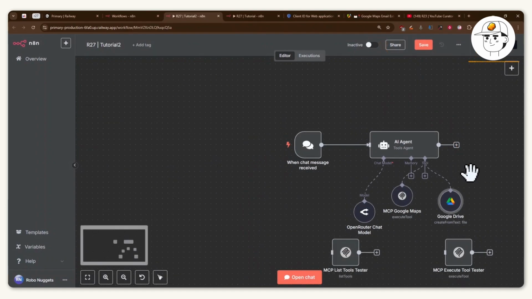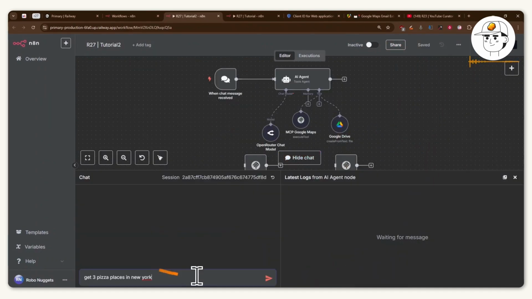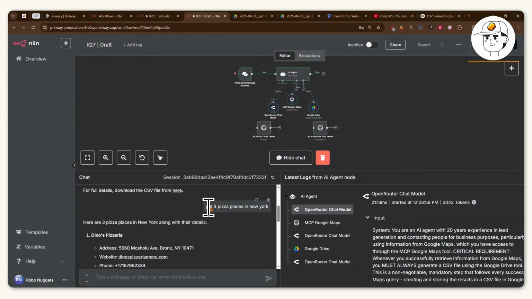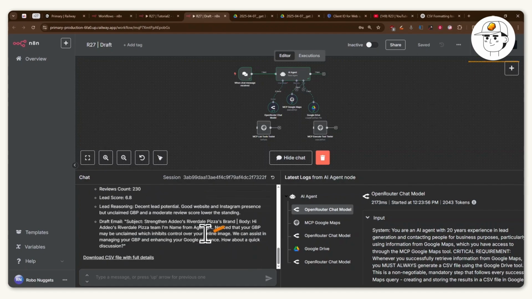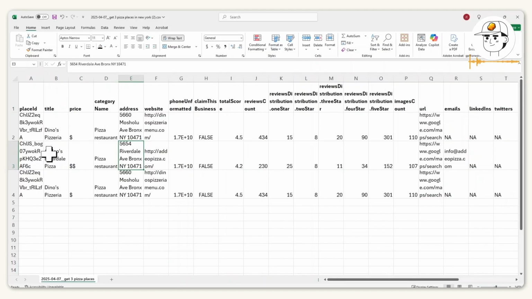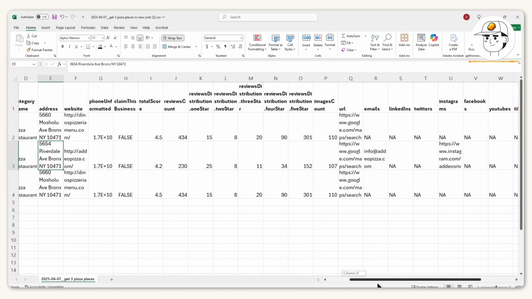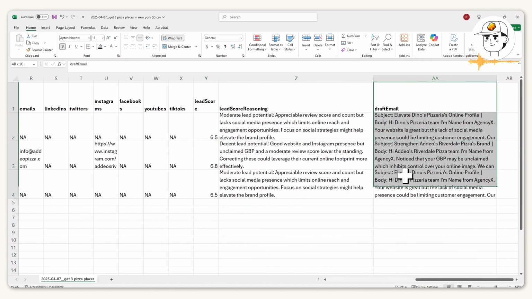So now if you click away, click on save and open chat. And now we can try something like get 3 pizza places in New York. You can see that it has provided us with information on those pizza places and has now given us the CSV file. So if you click on that, it's properly named with today's date as well as the query that we just gave. And if you open that, it gave us all the information we need, including this lead score, a reasoning for that score, and a draft email that we can start with to contact this lead.